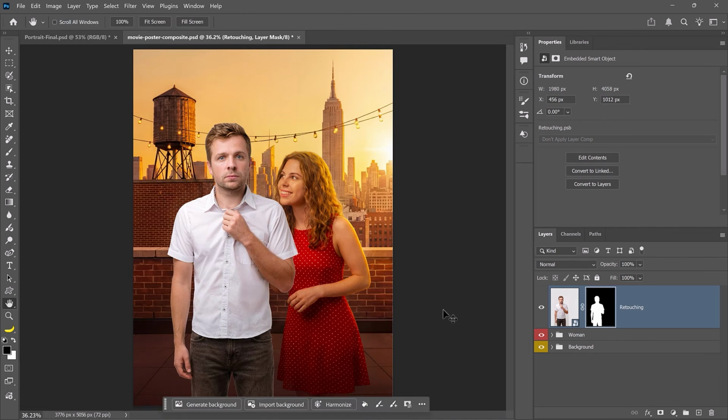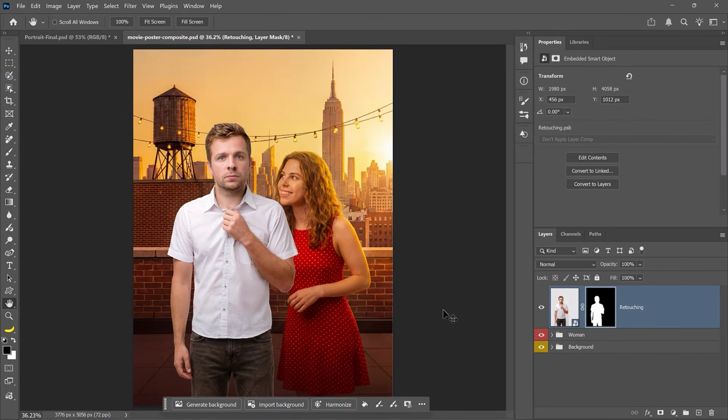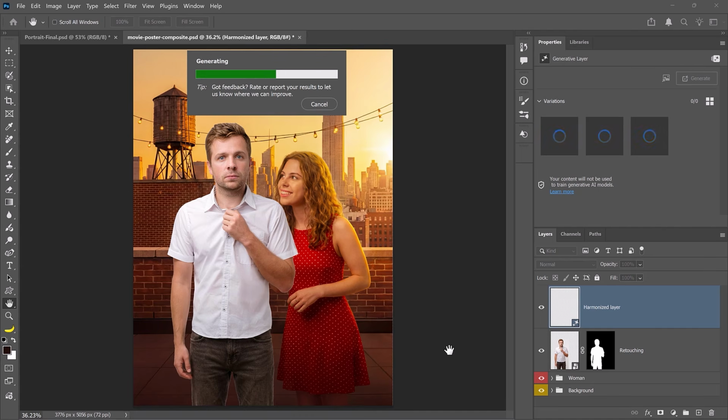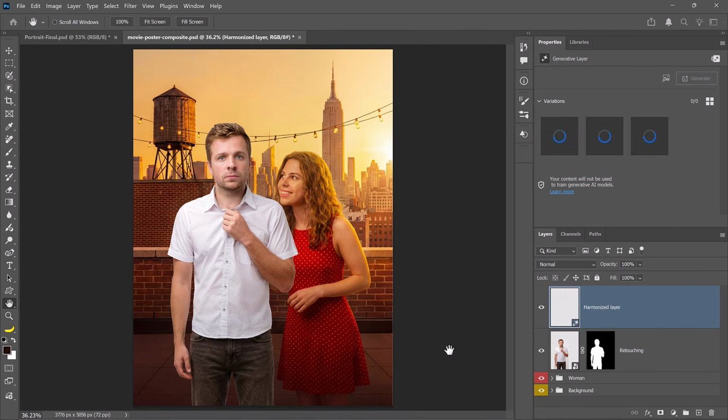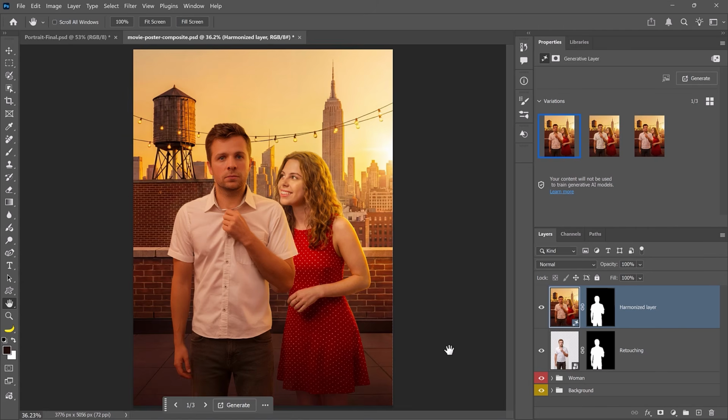Next, we need to incorporate him better into the scene. There are a lot of ways to match color and color grade in Photoshop, but one of the most effective is to use the Harmonize feature from the taskbar. Photoshop will then look at the image and match the scene's lighting, color grading, shadows, and reflections with just one click. You can then cycle through the 3 variations to see which result is best.